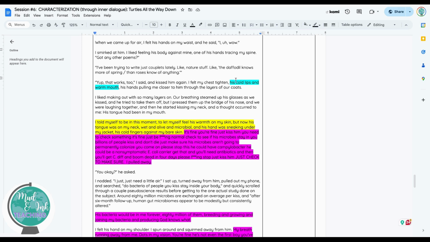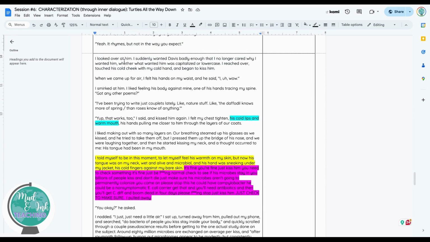So, the first example we have of juxtaposition is when they actually go in for that first kiss, right? Oh, sorry, the second round, right? They have their first kiss, like right about here, and then she goes in for another one. He's giving her examples of poems, and so she says, "I felt my chest tighten, his cold lips and warm mouth, his hands pulling me closer to him through the layers of our coats." So you will see other examples of these conflicting temperatures and conflicting feelings she's having during this romantic period of her life, right? Cold lips, warm mouth.